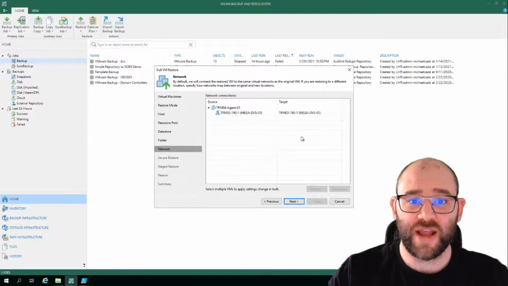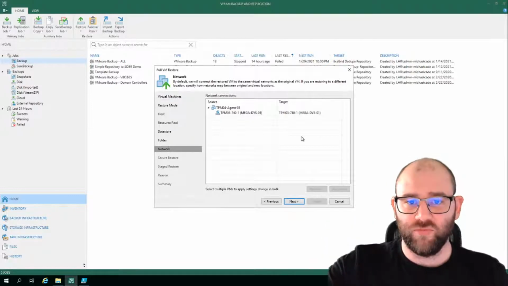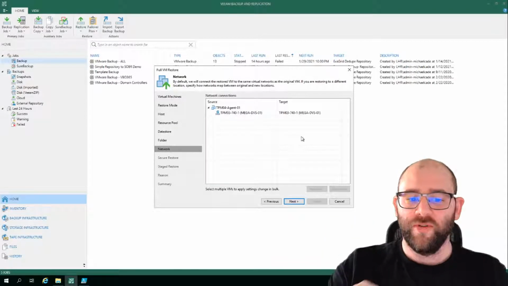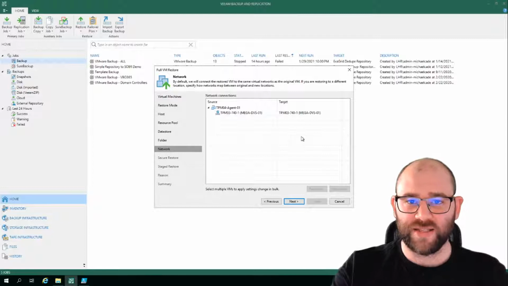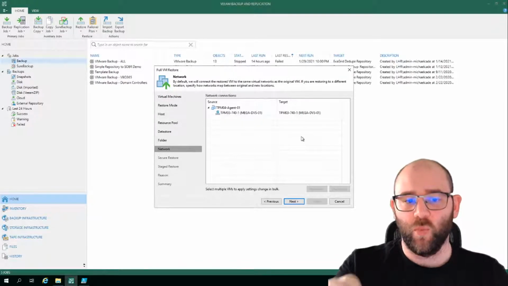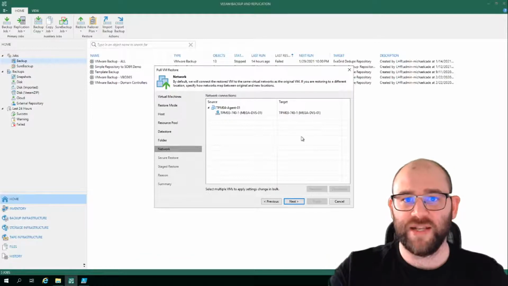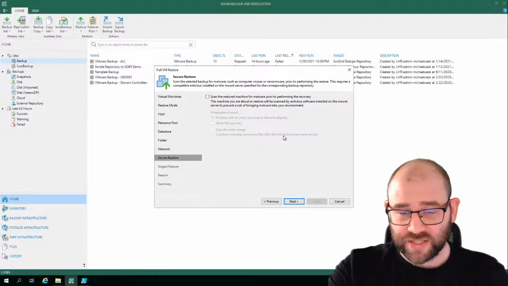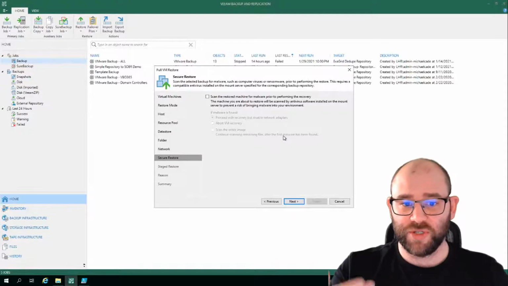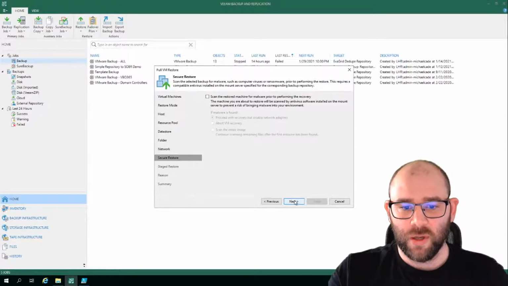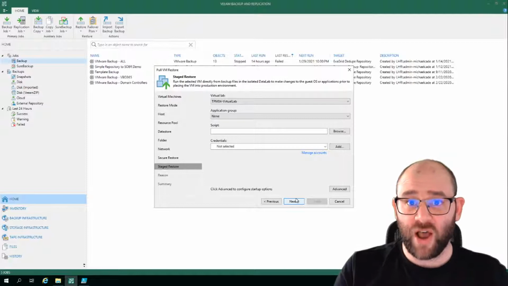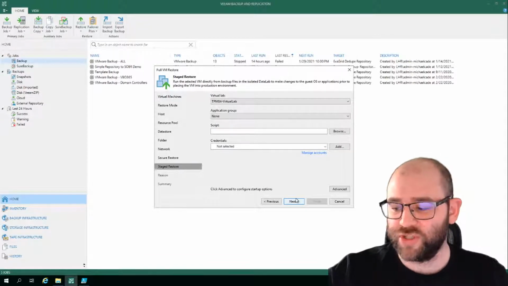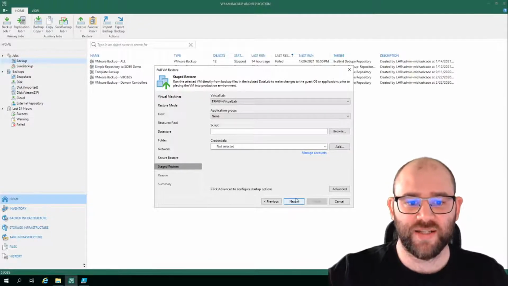Then we get to choose the network, and remember, this is all about the restored scenario. So forget about the stage restore and the isolated environment, we'll get to that. This is how you want that machine to look when you recover that data, or how it needs to look once the data is recovered. Then we've still got that secure restore option that we spoke about last week. And then this is where we define what it is we want to inject into the system.